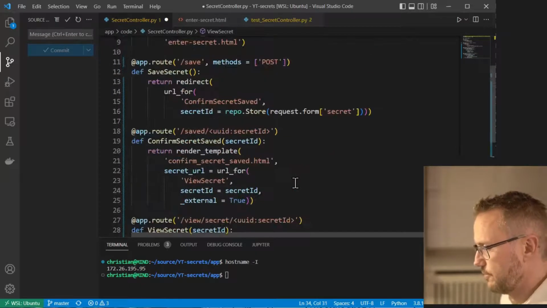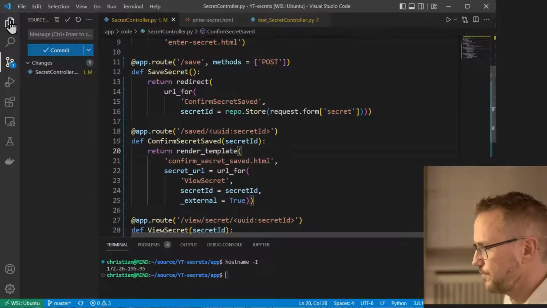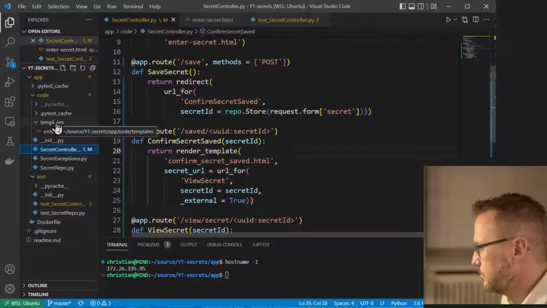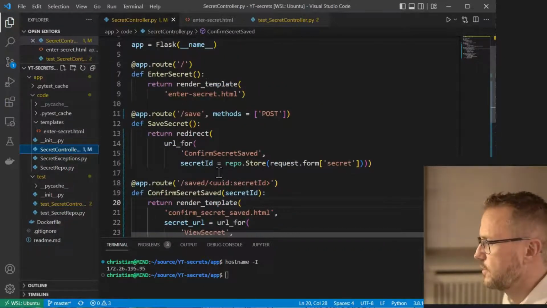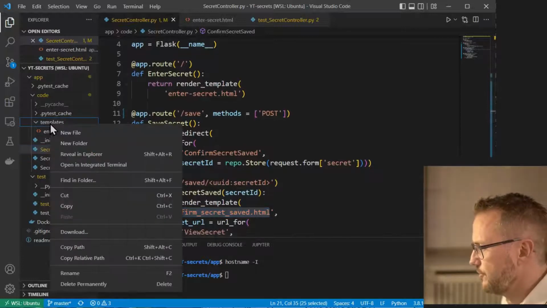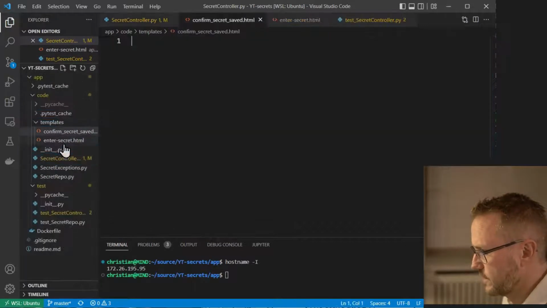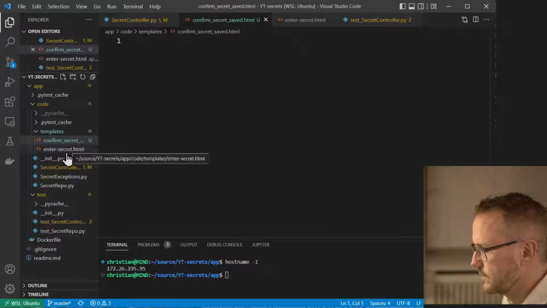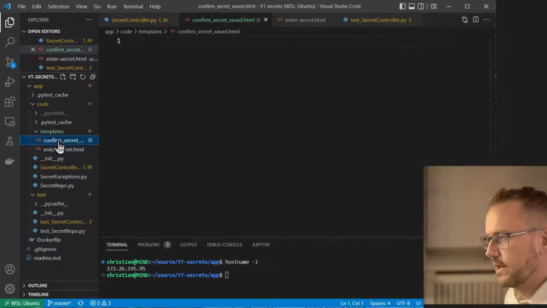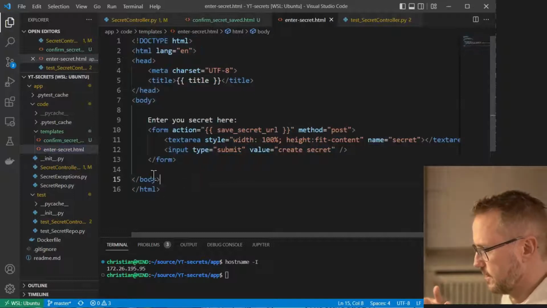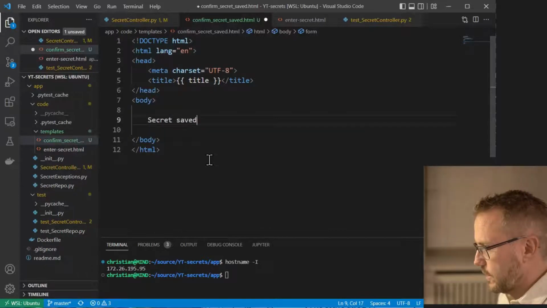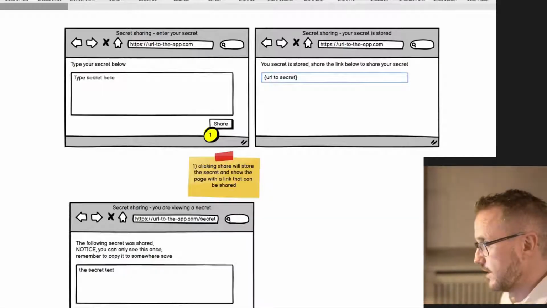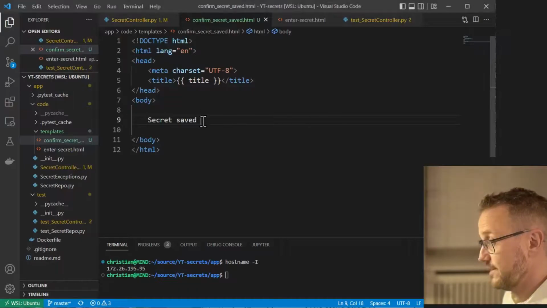But let's see now. I have defined the view secret. It gets the secret ID, and then it should just render the template with the secret. For now, I didn't make any of the HTML yet, so I'm just writing like crazy. But let's start by making the confirm secret saved. I like to do development in this way, where I kind of push the tasks, so I make sure that the application fails when the next part that I'm not done with is missing.